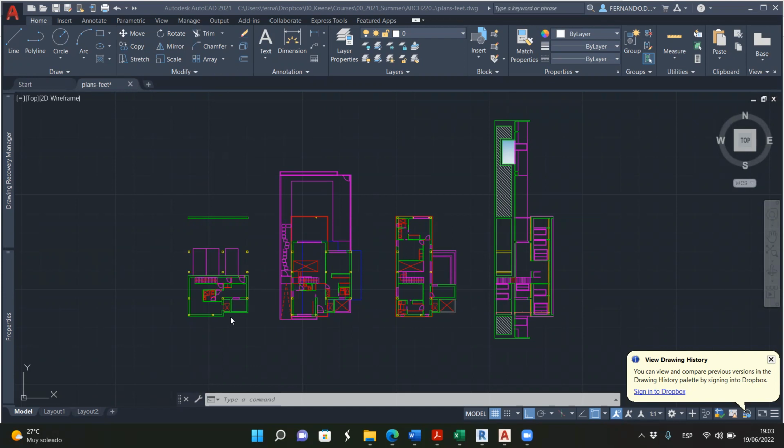AutoCAD, as you can see, has a 3D option, but it's a 2D software. So here we have the basement, first floor, second floor, and this is the section. The first thing we're going to do is to export this AutoCAD file into Revit, and then we are going to trace all the walls and all the elements to build the 3D model.